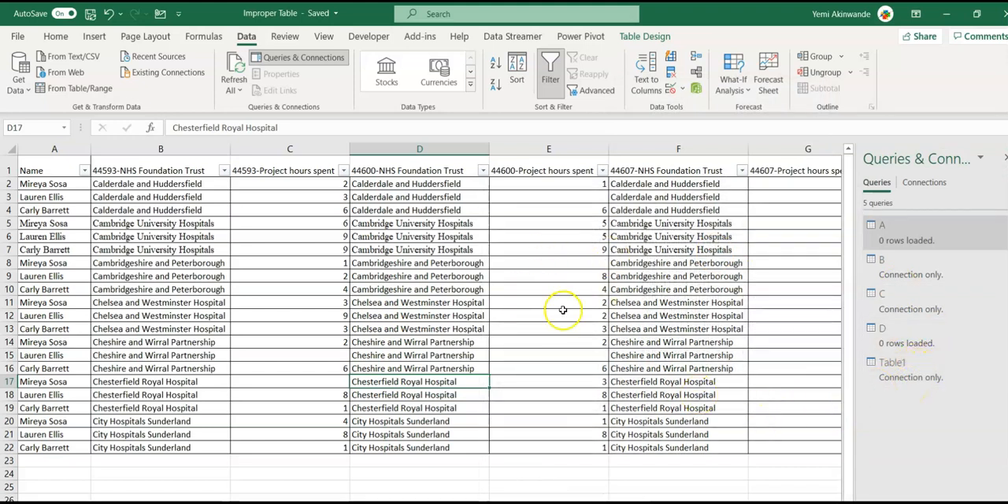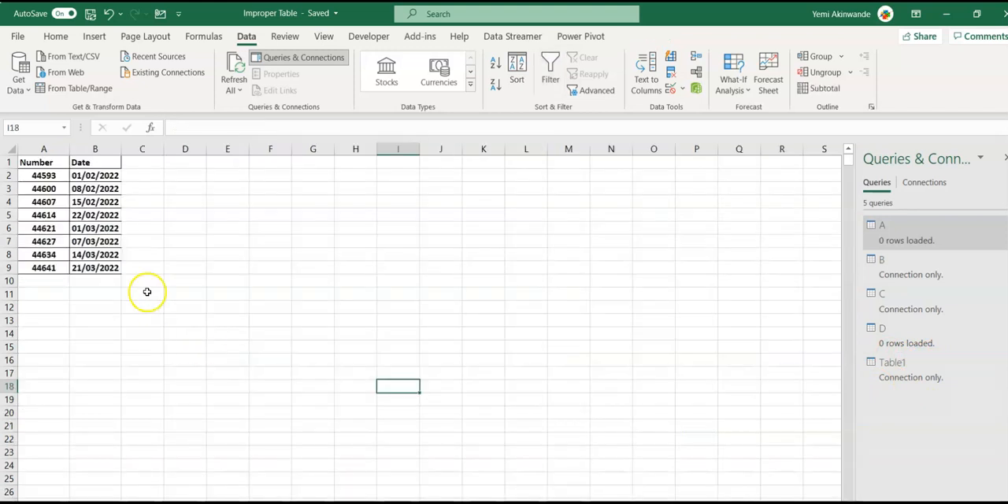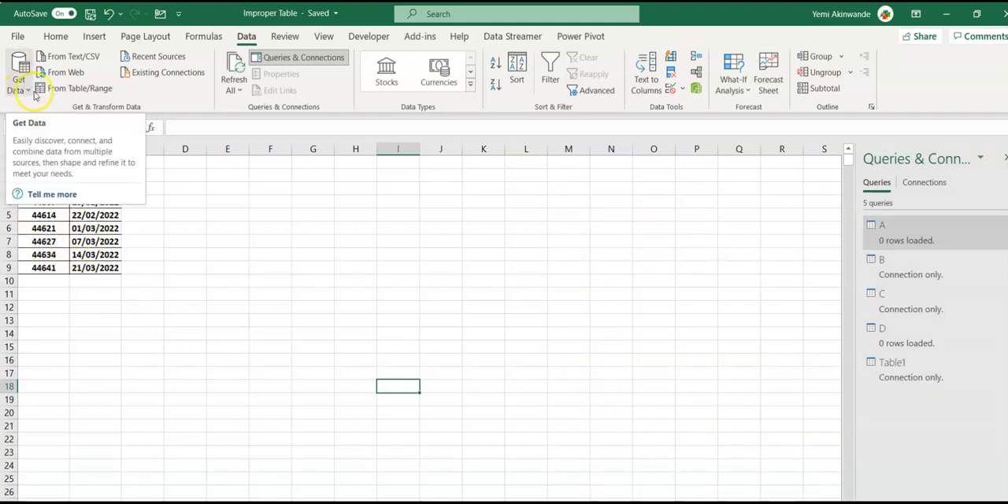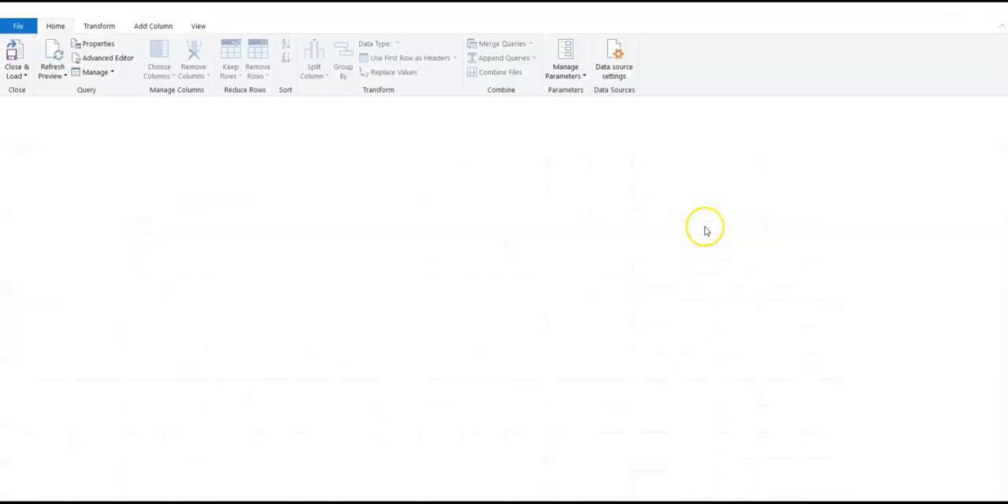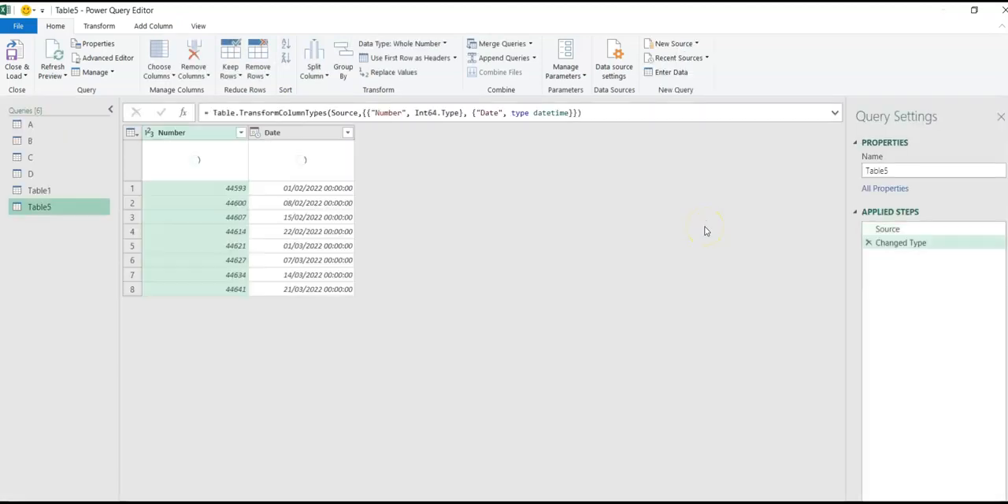So it's not showing, but it's there. The next thing we need to do is to convert those numbers back into dates. So we need to get this data from table range, yes, and we need to bring it into Power Query, and it comes in as table 5. So to make it easier to understand, we are going to rename this as date. Okay, so we need to join this to this.